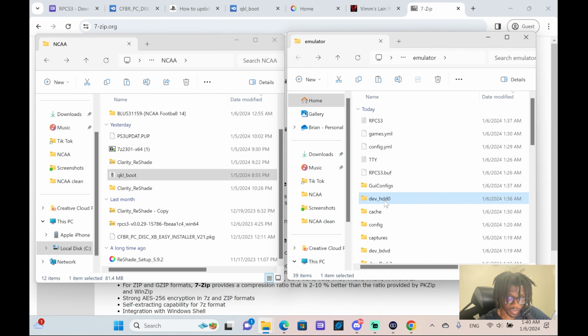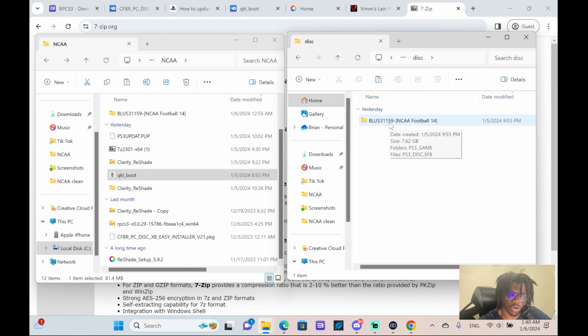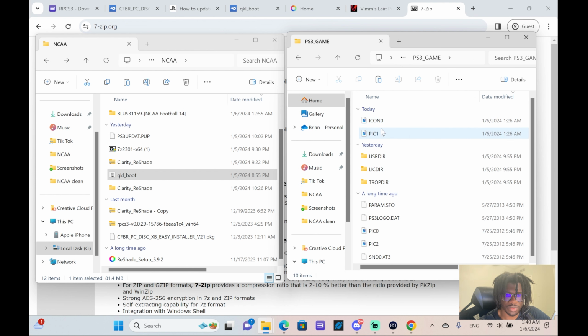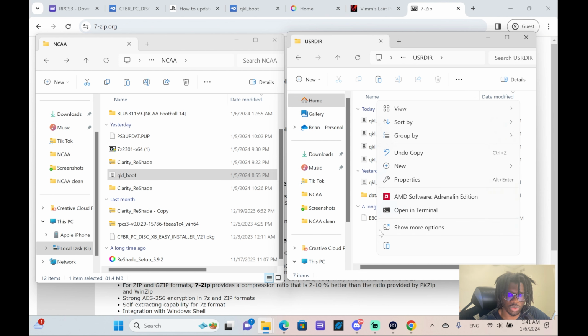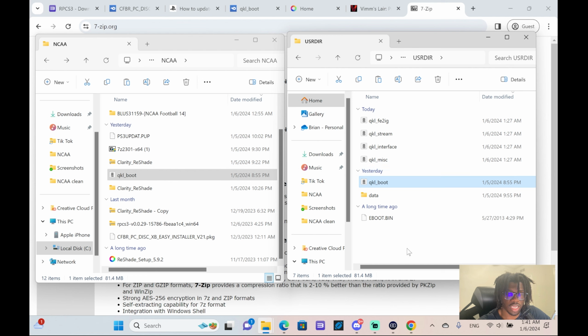dev_HDD0. All right, you want to click it and you want to go to disk. All right, the disk folder. Remember we made that? Click it. You want to go to BLUS31159, this folder right here. You want to click PS3_game. You want to go to USRDIR in that folder. You want to click it, and all you're going to do is copy and paste that folder, and you're going to replace the file in this destination. And now you have tattoo, speed flexes, and F7 helmets.